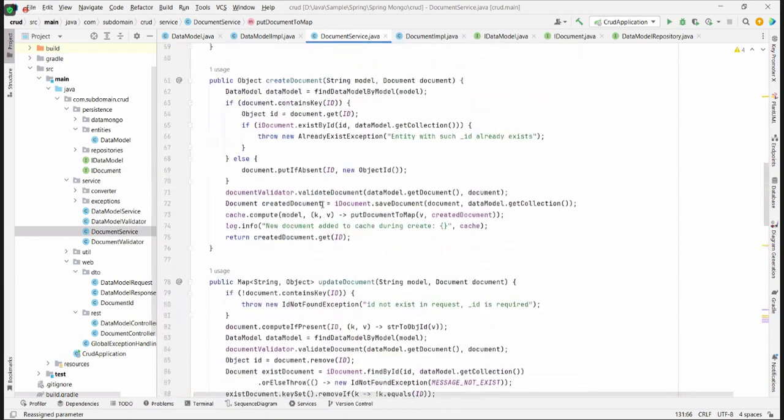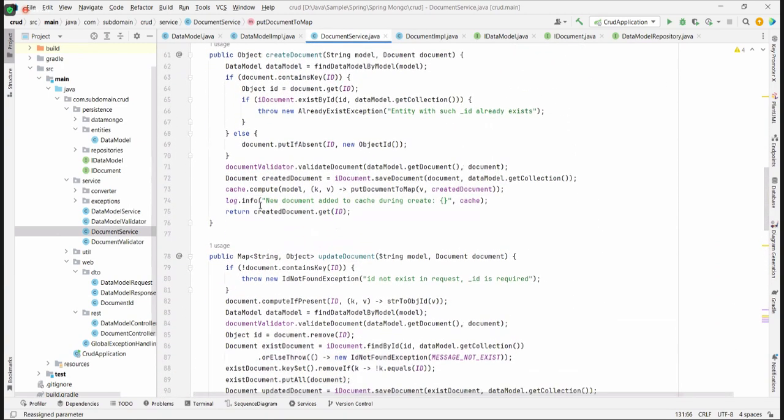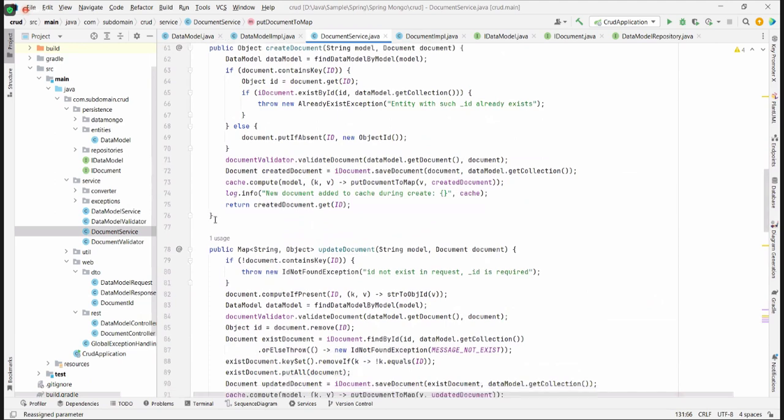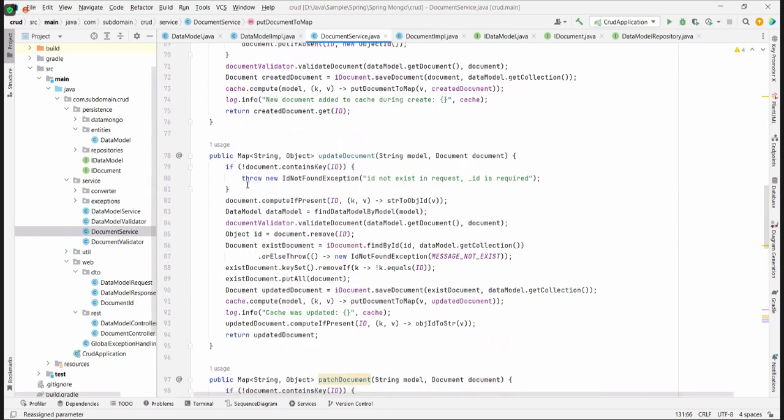So this is a few words about the cache. Yeah, this is the method create. We'll also check by ID. If it exists, then we cannot use this and we have to change the ID. If it does not exist, we will create the ID. We will put the value to the cache. Update has quite similar logic.